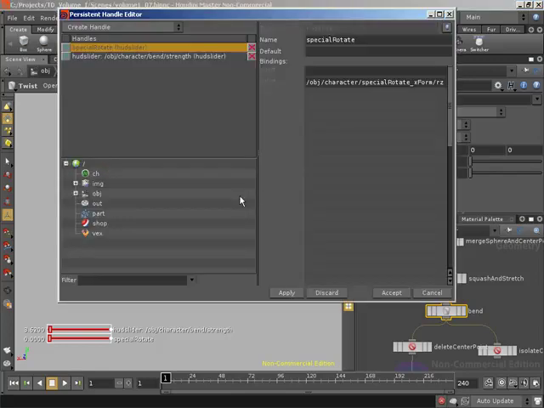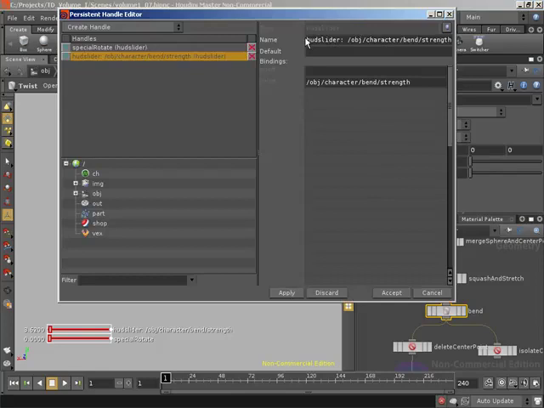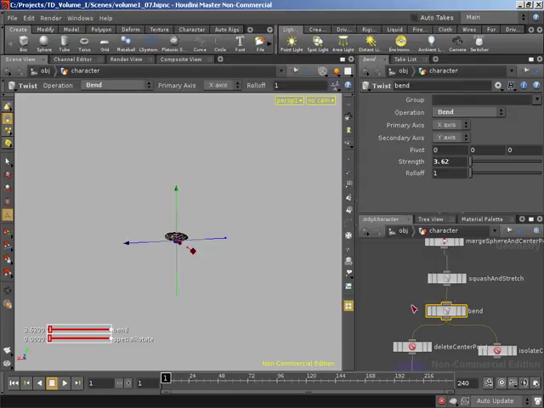And that's going to create the strength parameter for the bend, and let's bring up our persistent handle editor. And I'm going to rename this to bend. And I will just minimize this for now because I'm going to need to grab him in a second.